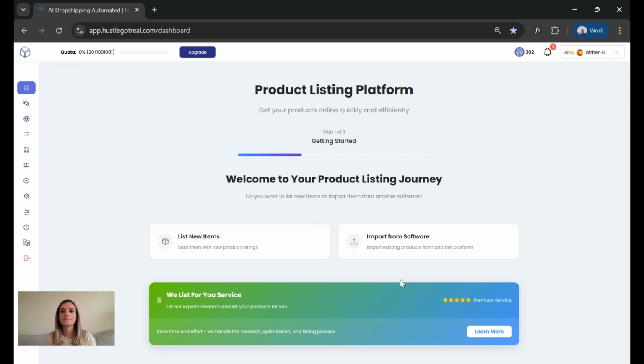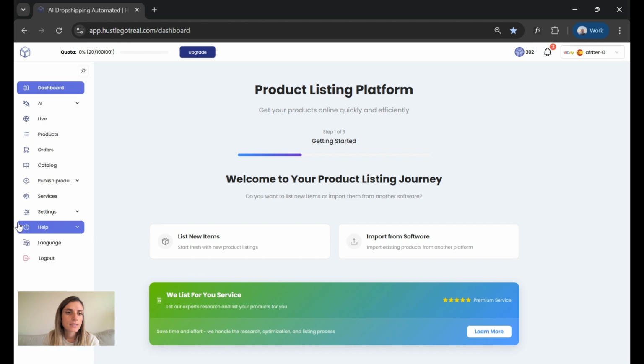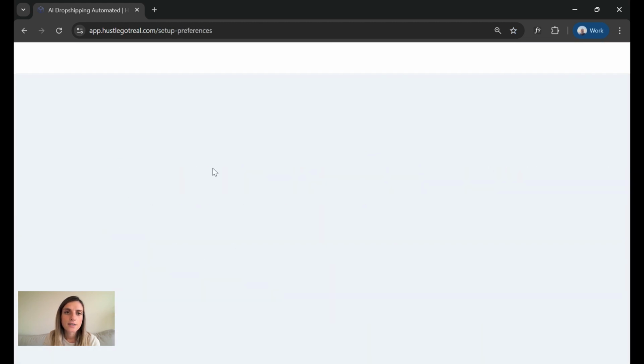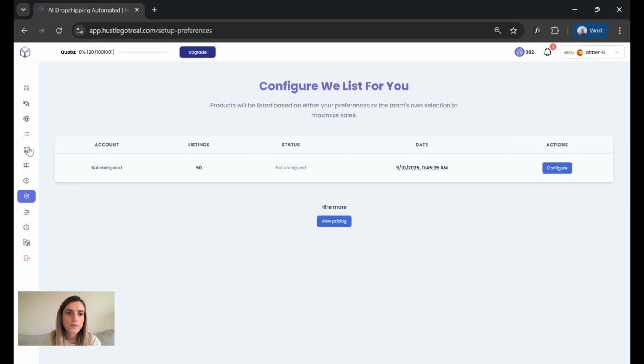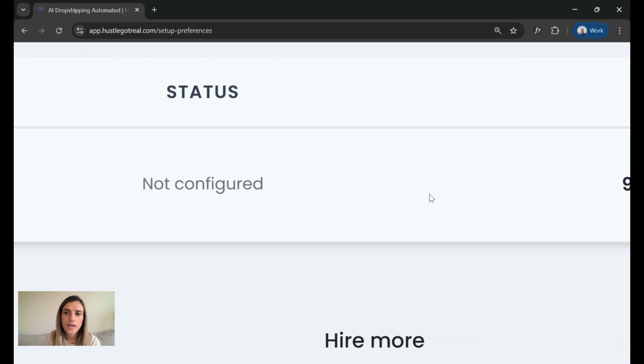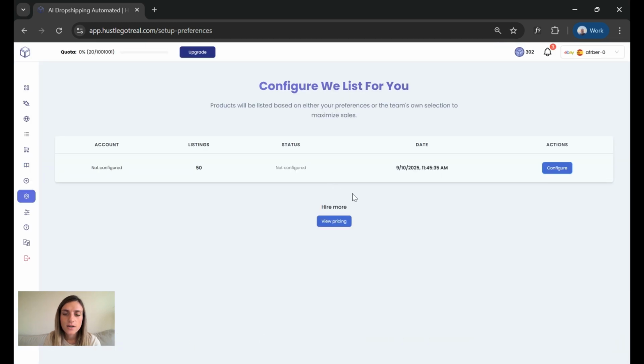So let's get started. First of all, you just click on the link in the email or just go to the platform. I'm going to show you where you can find it. So it's in services, click on we list for you and then configure it. Here it is. Okay, so as you see, it's not configured at the moment. I've got 50 and I haven't configured it. And we have to click on configure.